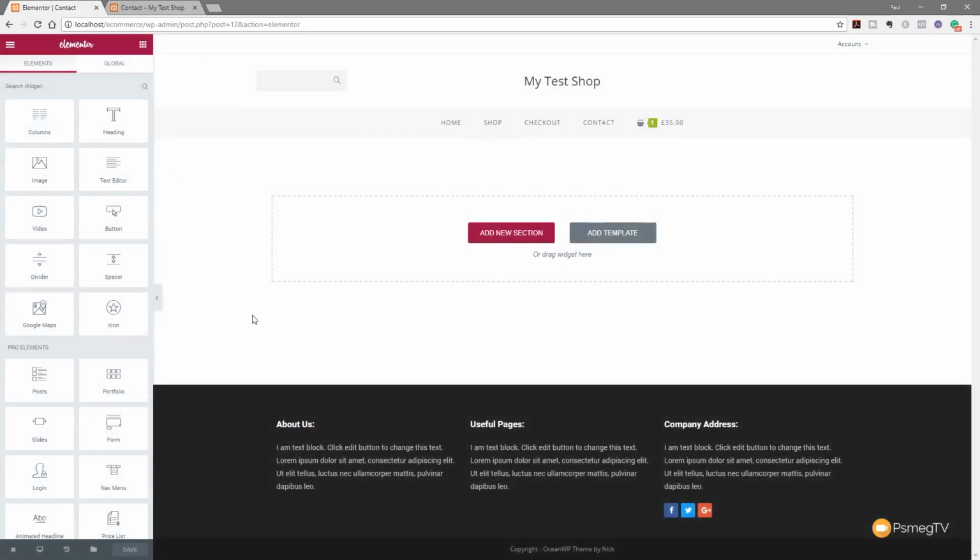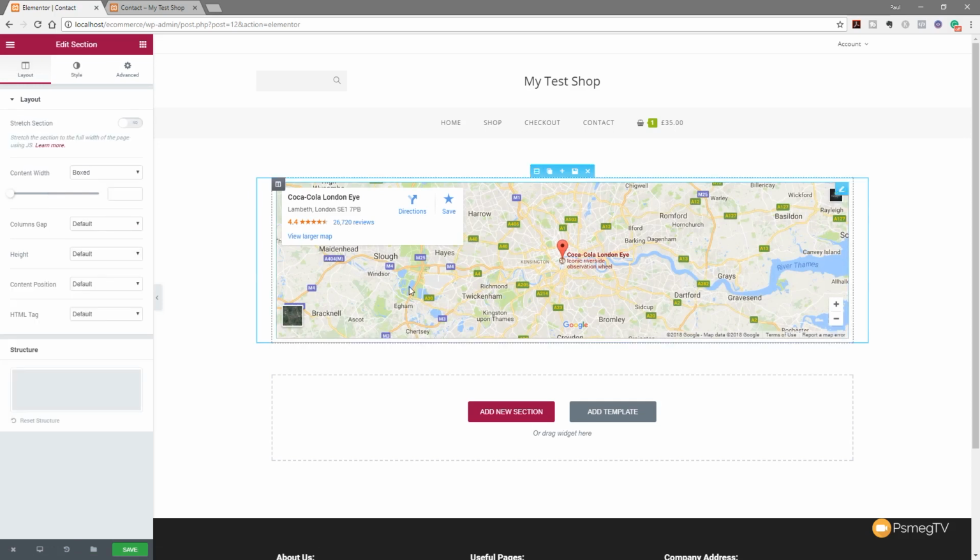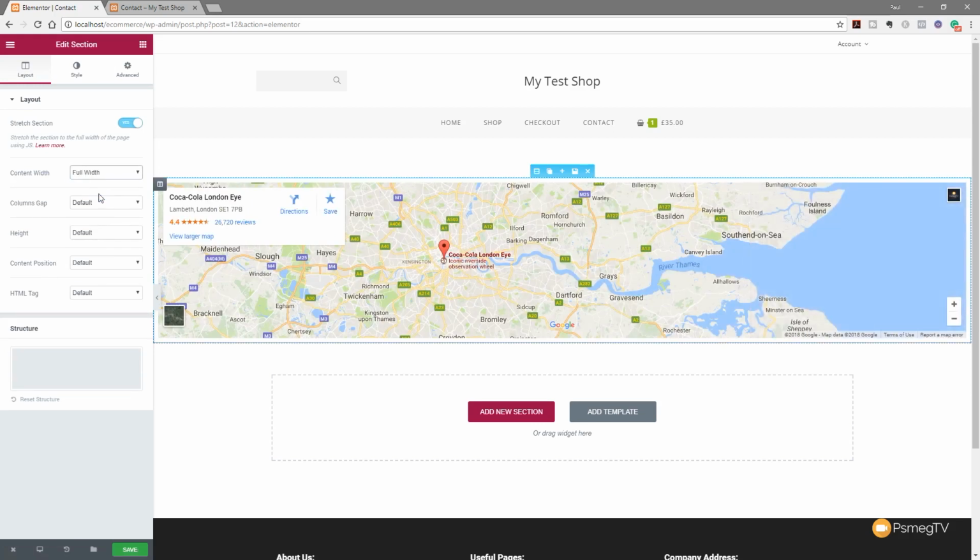Again, we're going to keep this really, really simple. The first thing we're going to do is drop in a map. So we're going to say we have a Google Maps in there, drop that in at the top. Click on this, and we're going to specify we want this to be full width like we did before. So we say full width. We don't want the content to be boxed this time, we want this to be full width. You can see that now gives us a nice full width map.